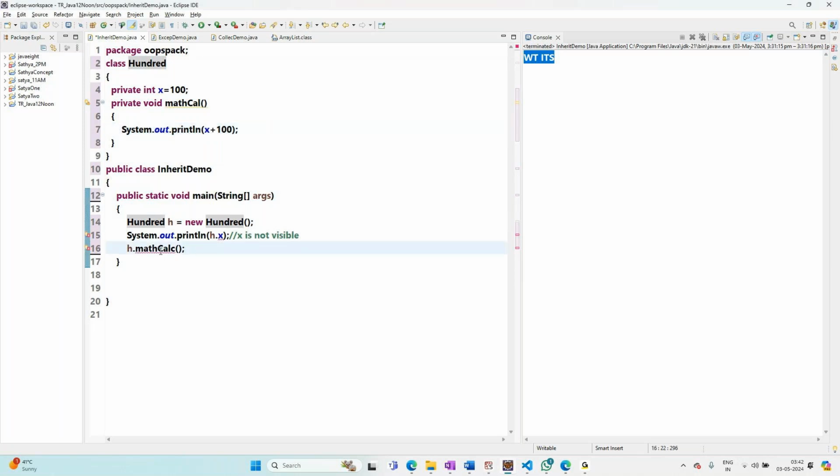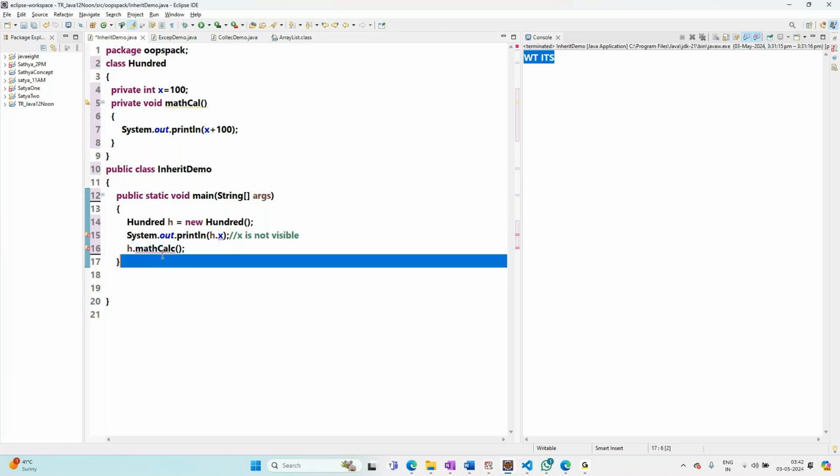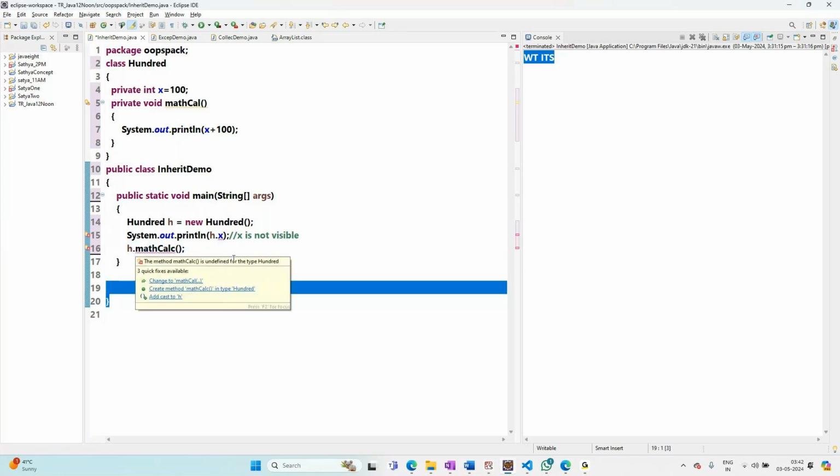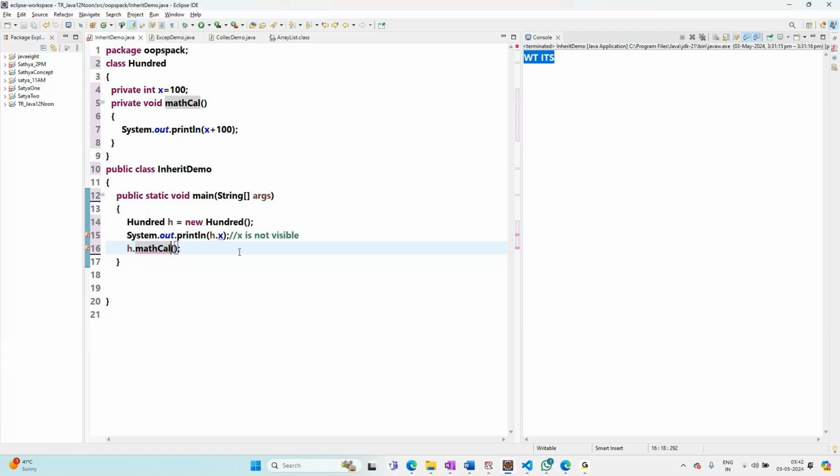Now what is math calculation saying? It is saying I am not defined, which means it is not visible. Same thing I'm getting or not? Why is it saying that? Because it is also private. So private members cannot be accessed outside the class. It is as simple as that.